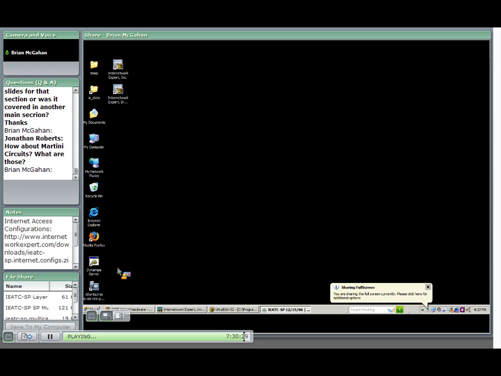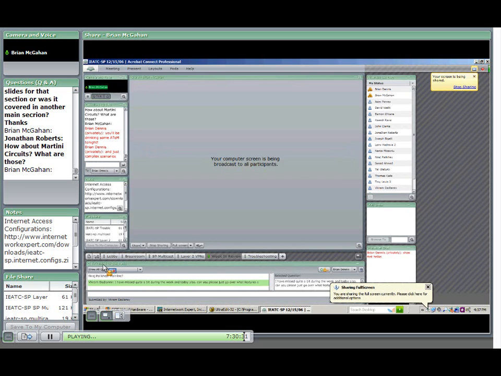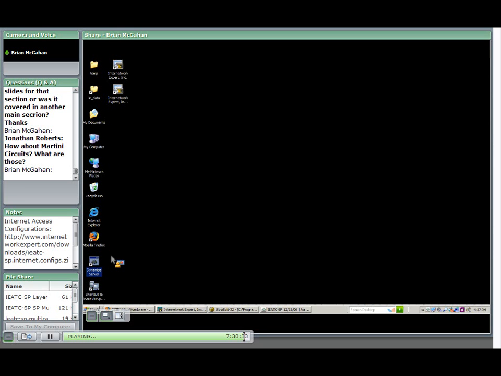Okay, everybody should see my desktop here. Once you install it, you'll see a link to the actual emulator itself. This is going to start the emulation process. Then you open up these .NET files that are going to boot the individual router instances.